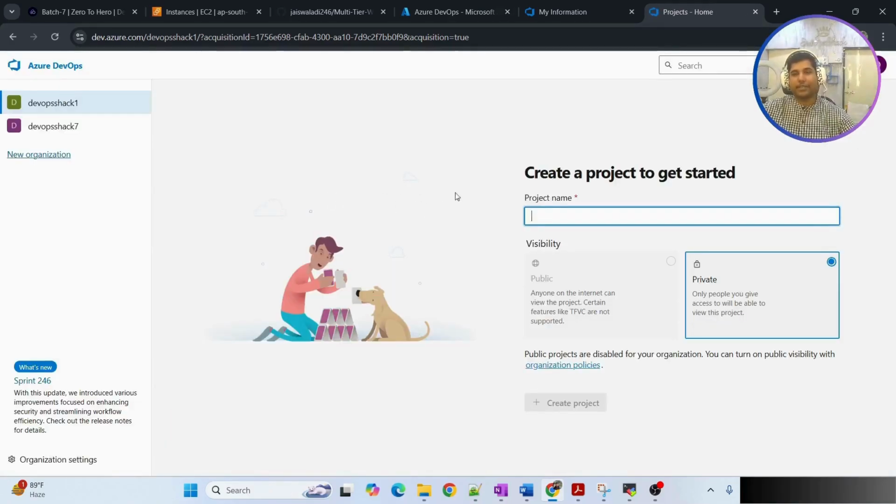Now the first thing that you have to do is create a project. On the left side you will be able to see DevOps Bj1 and 7. 7 was some other organization that I created with the same account. That means you can create multiple organizations, and inside each organization you can have multiple projects as well. Okay, so as of now, we are going to work with DevOps Bj1. Here I'm going to provide the name as multi-tier application. This is going to be the project name.